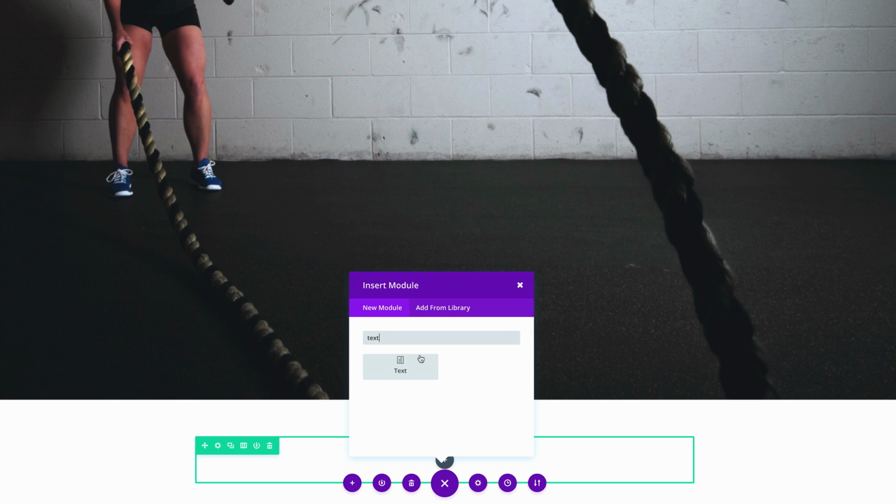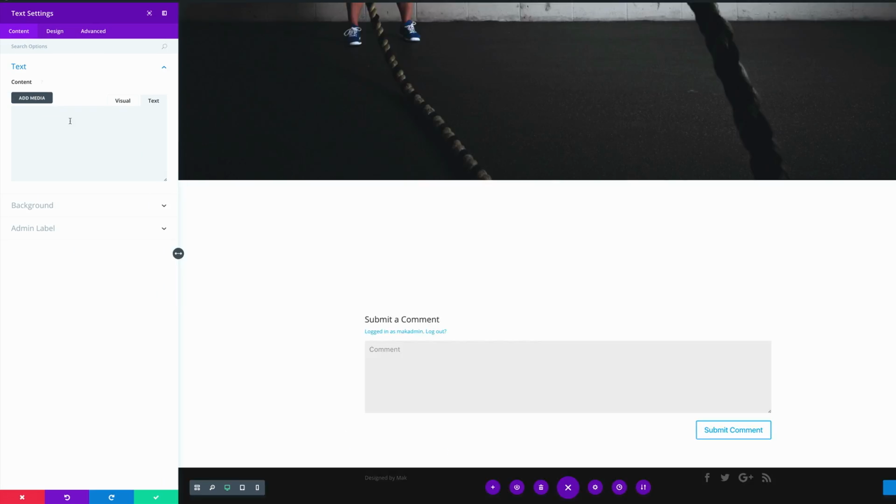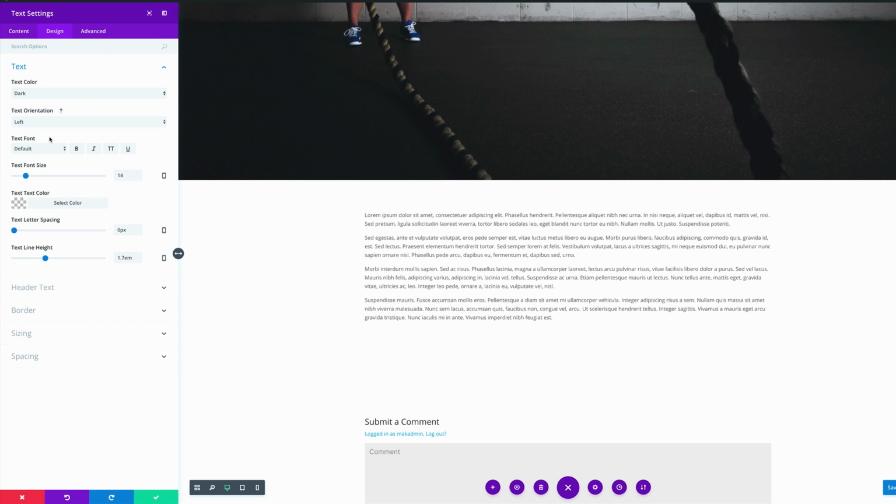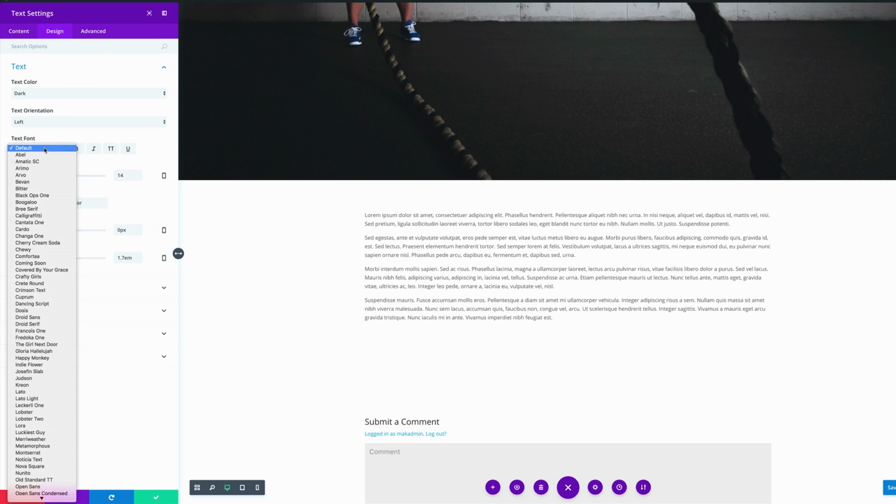So I'm going to add my text module. I'm just going to add some dummy text in here like that, and then we're going to go into the design tab and adjust the text. First off, let's change our font. Let's change this to Cardo like that.